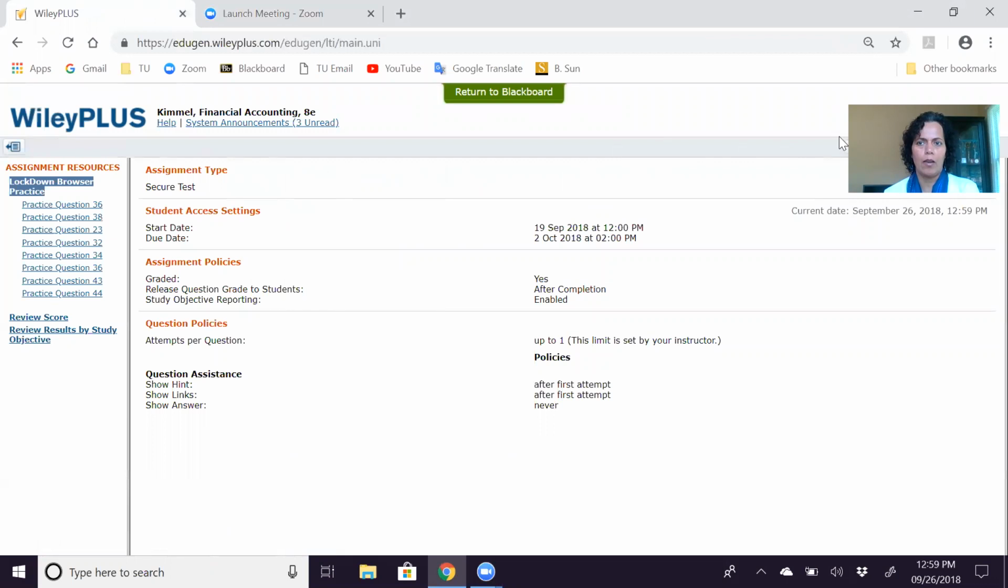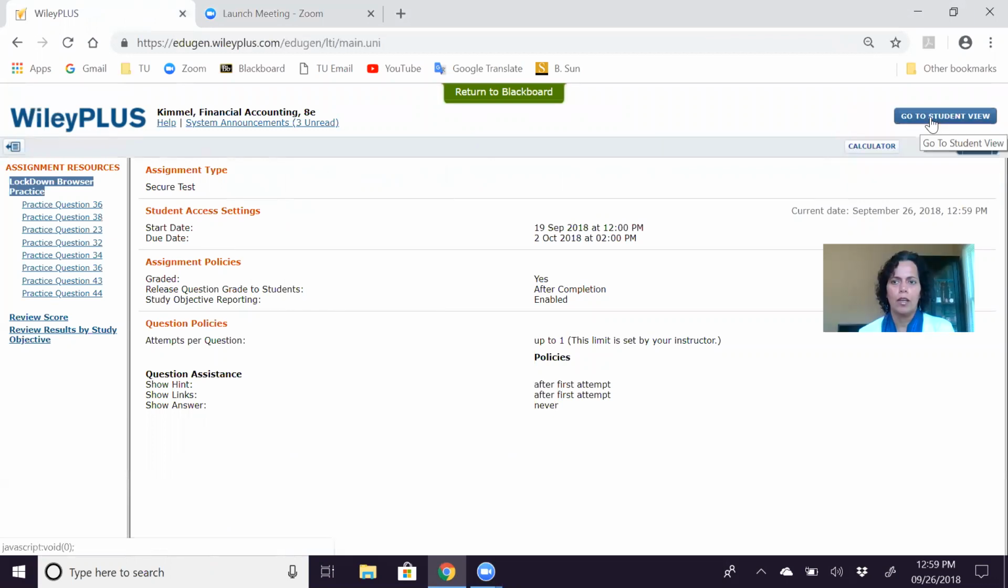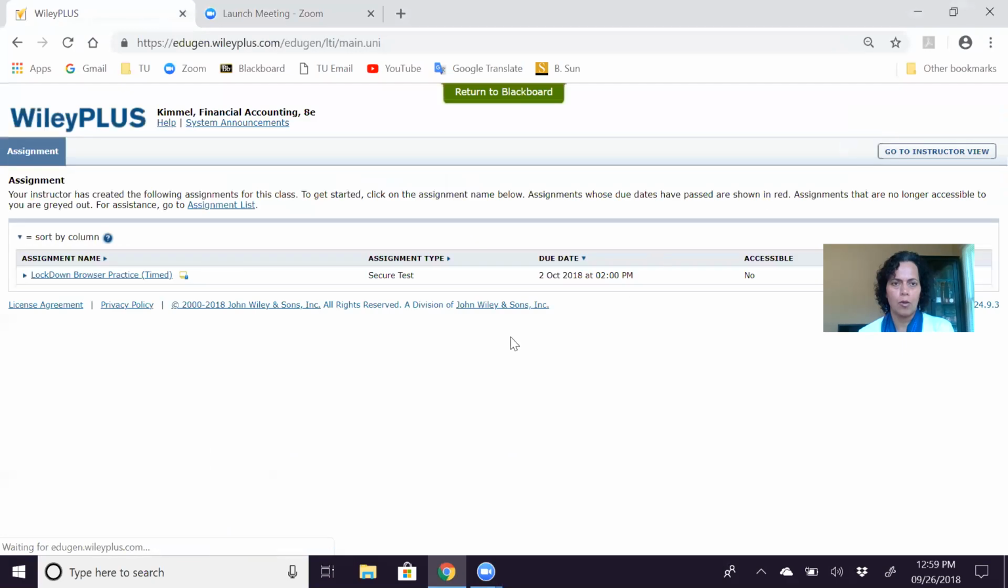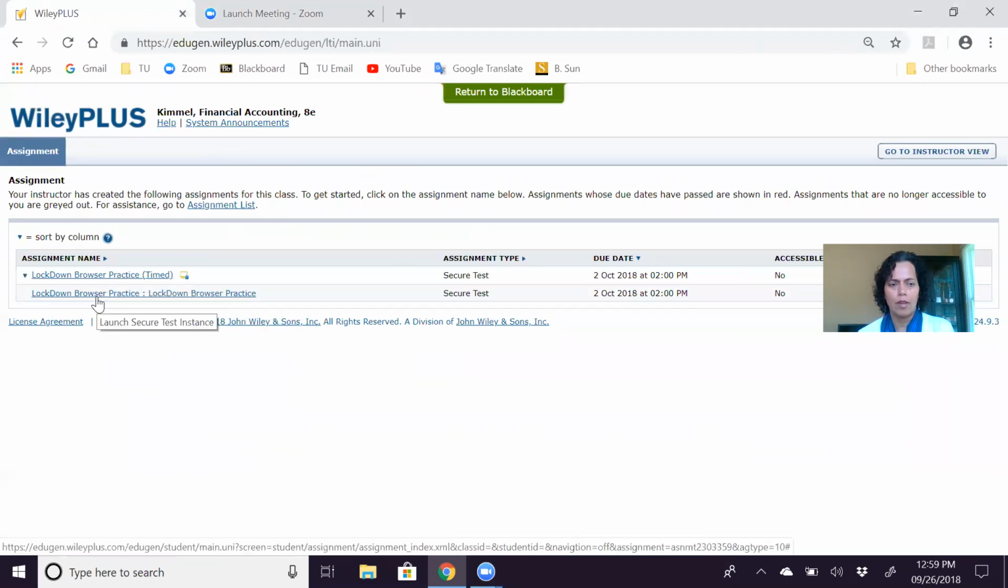And once I click on Download Browser, I'm going to go into Student View because I want to show what you're going to be seeing. We come to this screen. Now when you see this Lockdown Browser Practice Exam, it says it's timed. And this says it's secure. It requires a Lockdown browser. That's what this tiny little icon is telling you. Select this. You now have come into the exam.